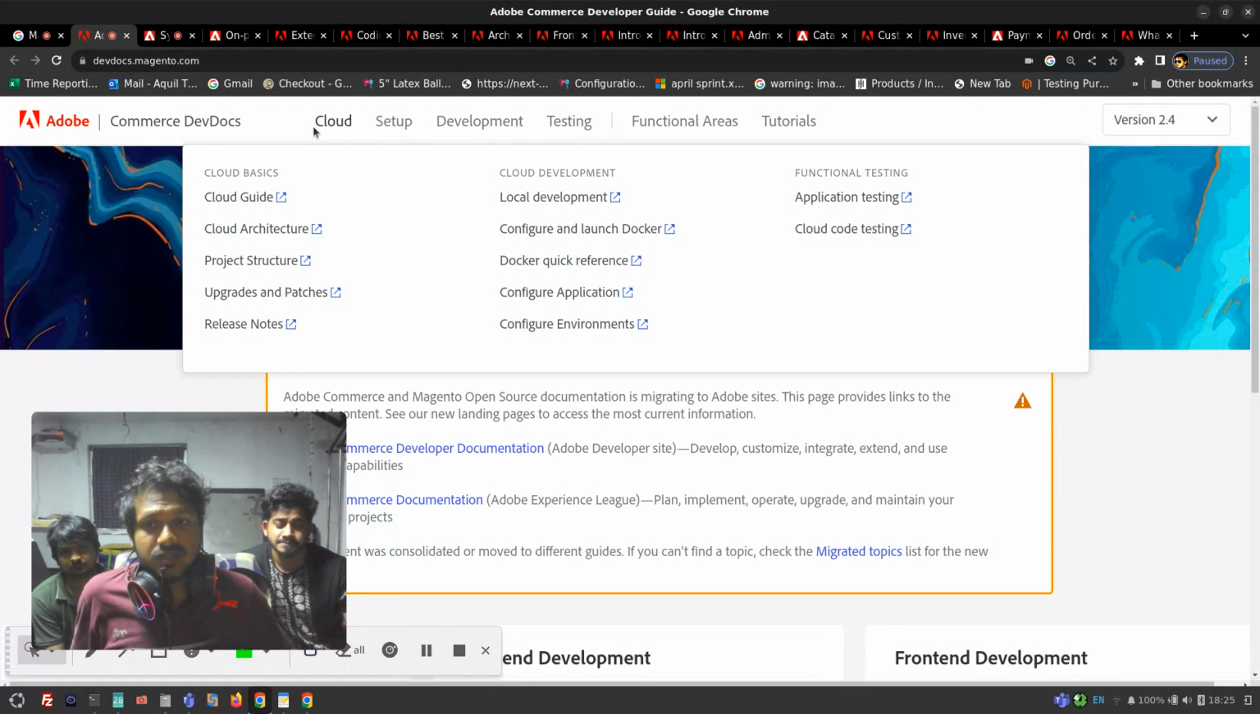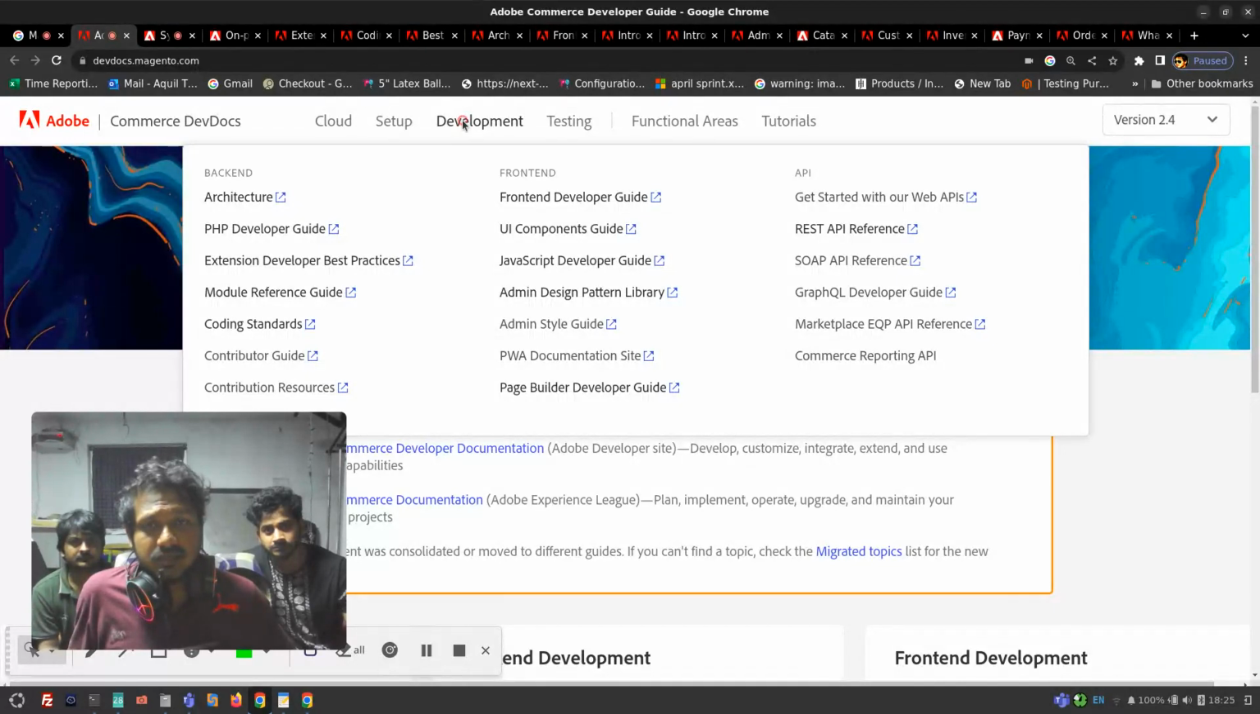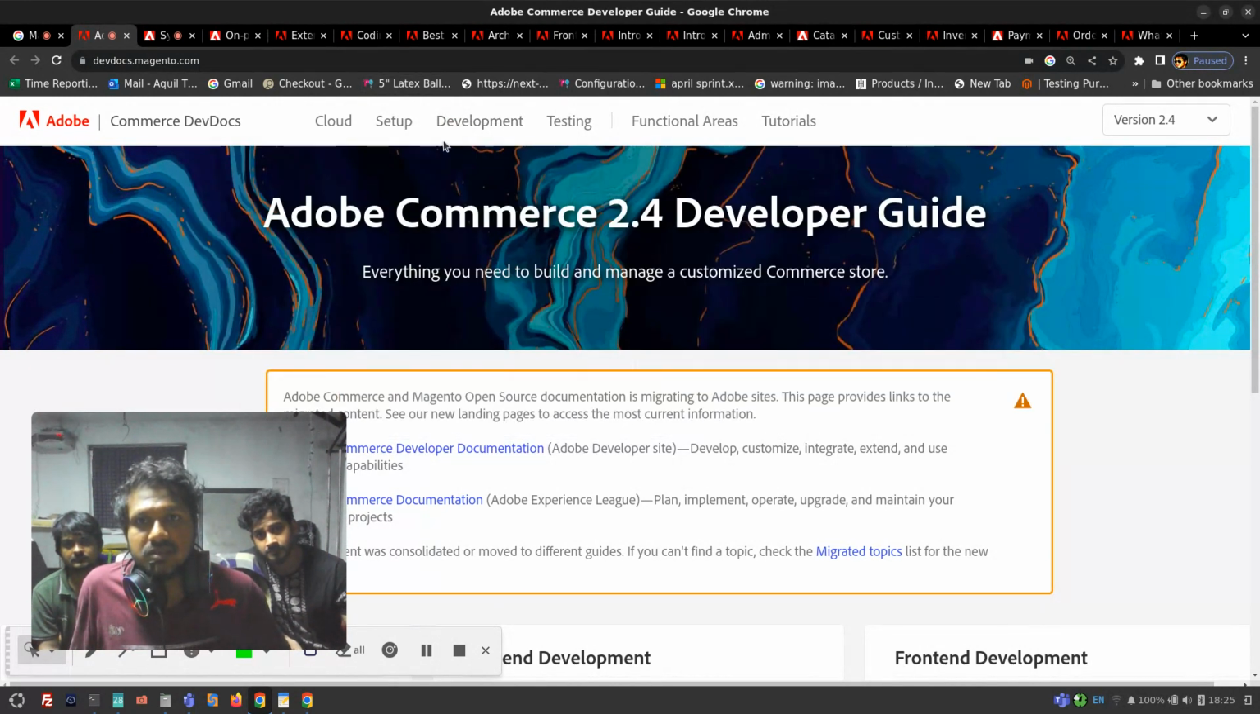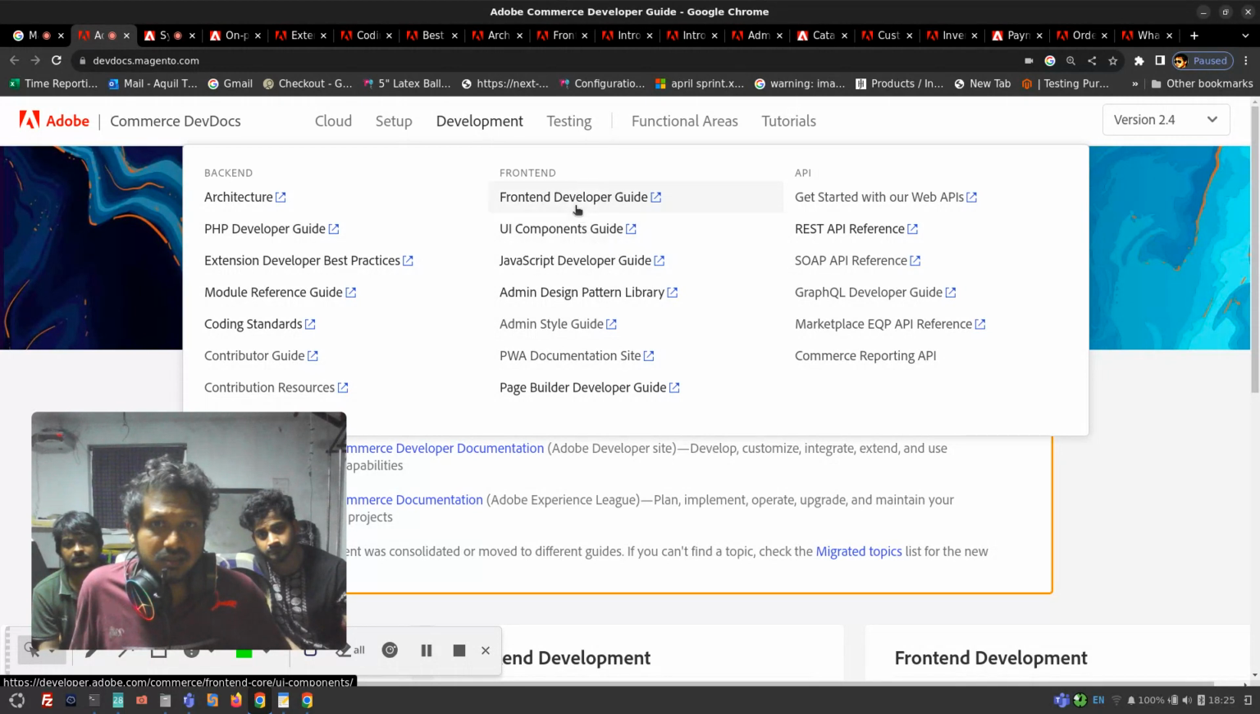Magento has two different versions, one is community edition and the other one is enterprise edition. Enterprise edition is generally hosted on Adobe Cloud, and if you want to work with Adobe Cloud, this is something that you need to study. Most of the features are common, and there are features which differentiate community edition and enterprise edition. However, concepts like architecture, PHP developer guide, UI components, and coding standards are a common factor between these two editions.